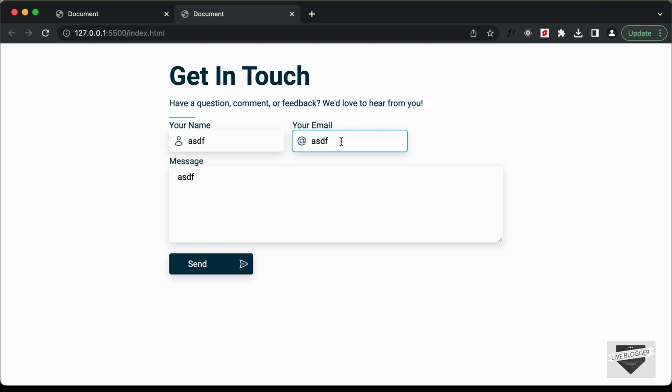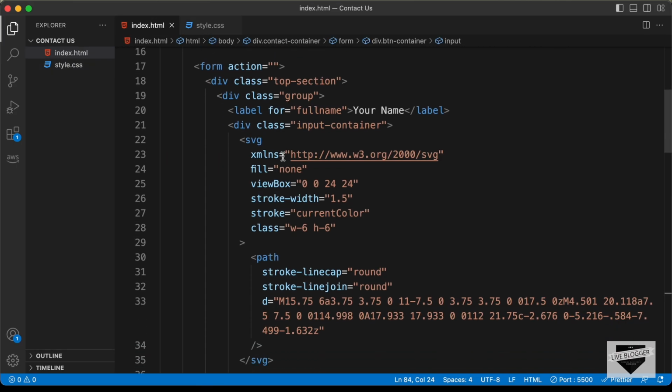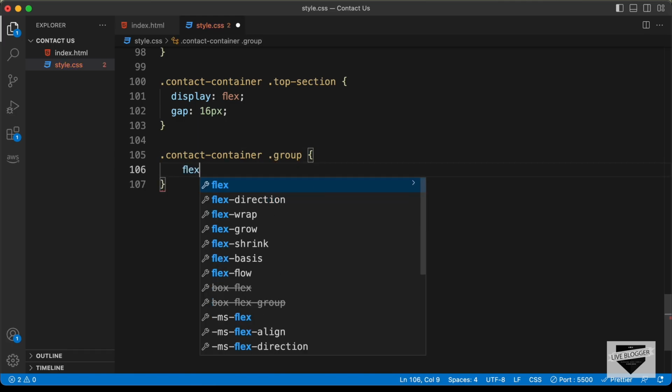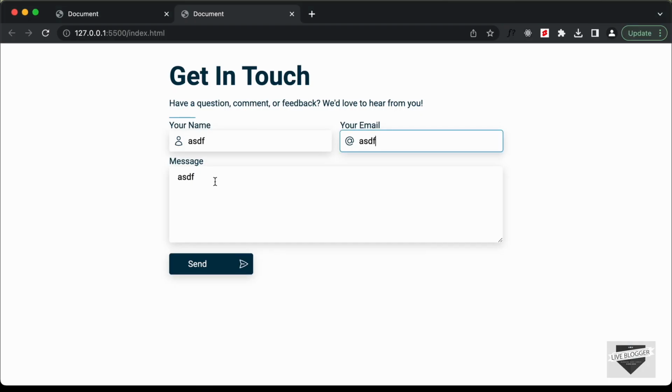Now we can see that these elements are not taking up the full width. So for that we have to target these individual divisions. So here we can see inside the top section we have groups. So let's target the group. So here I'll just type .contact-container .group, and we need to set the flex to 1. And now we can see they take up the full space.